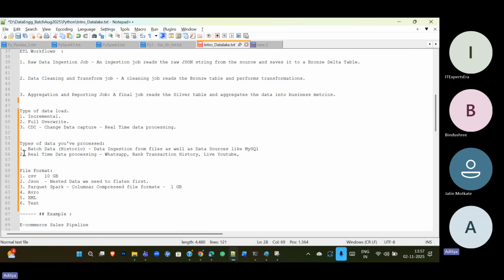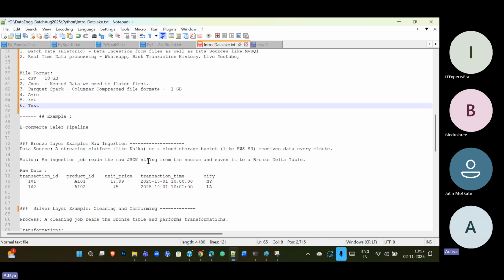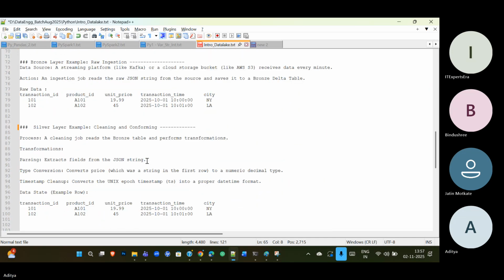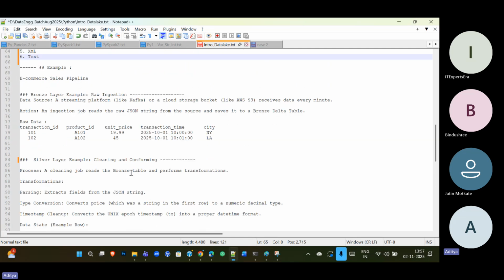And types of data processing: batch processing and real-time data processing. And file formats are CSV, JSON, Parquet, Avro, XML, HTML, text, and so on. This is one of the examples I can show you here.